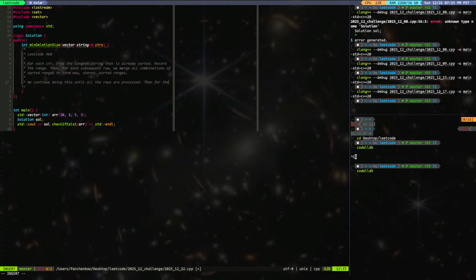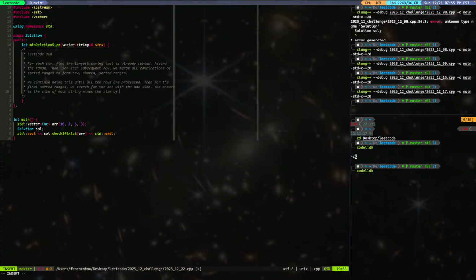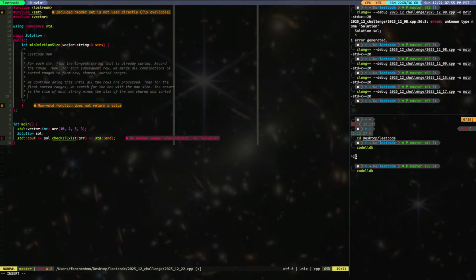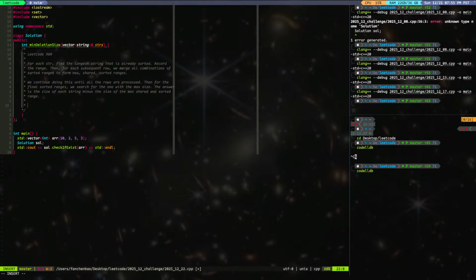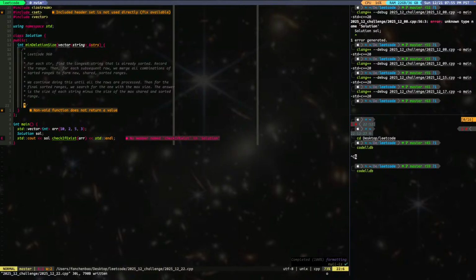Then, for the final sorted ranges, we search for the one with the max size, and the answer is the size of each string minus the size of the max shared and sorted range. I don't know the runtime. Don't even want to know. Probably, I think we'll know when we get to the end of it.